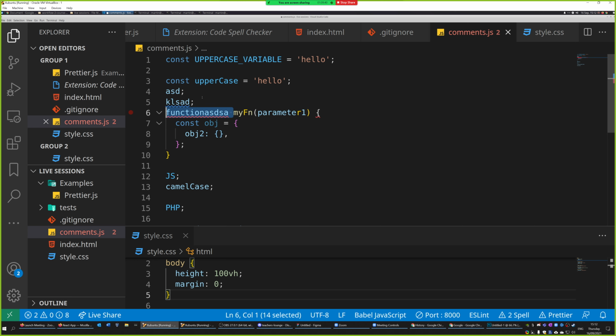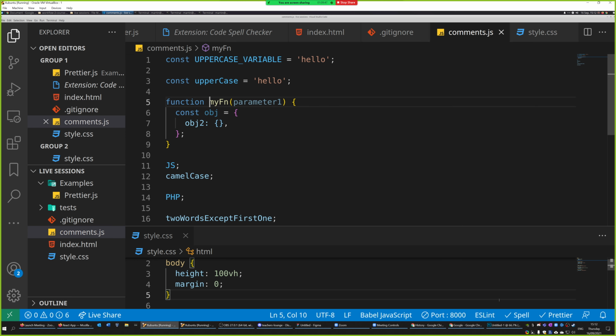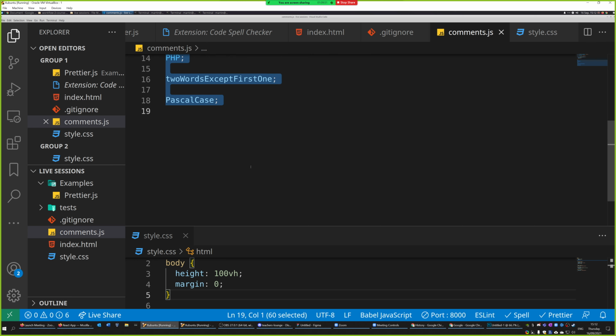So get rid of the syntax errors that we've got here. Should have just actually undone that. And then save it. Now Prettier is happier again. It's now gone and formatted it perfectly for us.